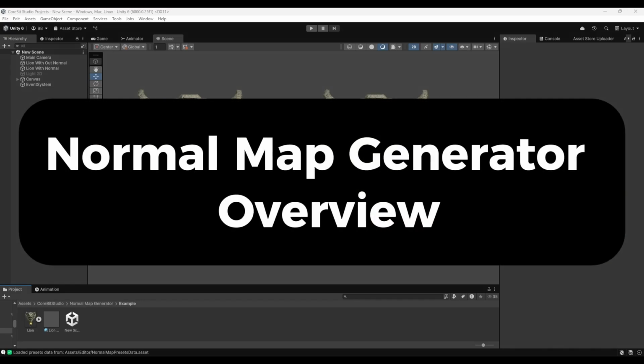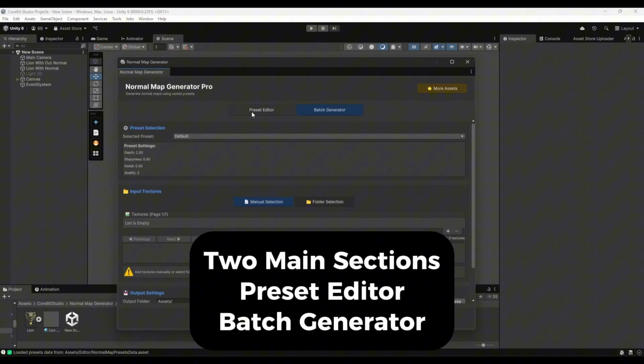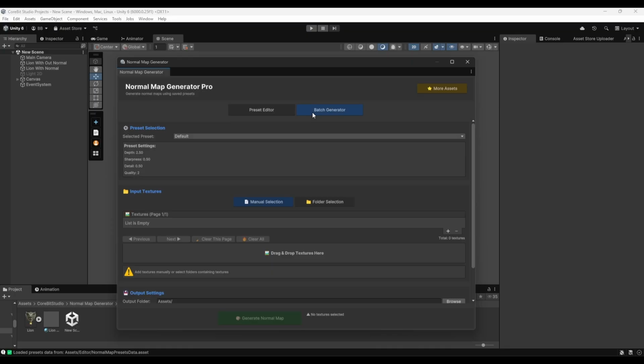Hi everyone! In this tutorial, we're going to explore how to use a normal map generator. As you can see in the asset window, we have two main sections, the preset editor and the batch generator.